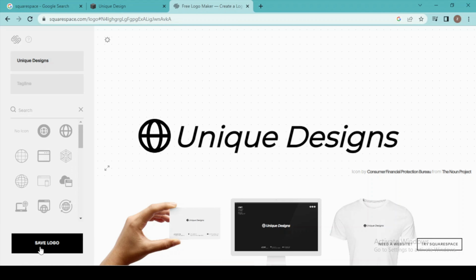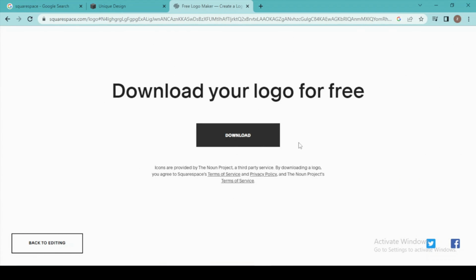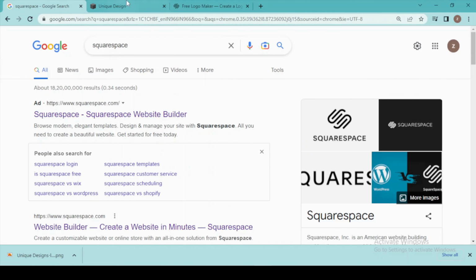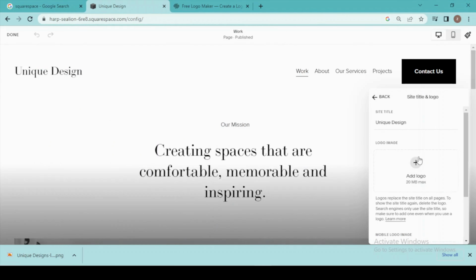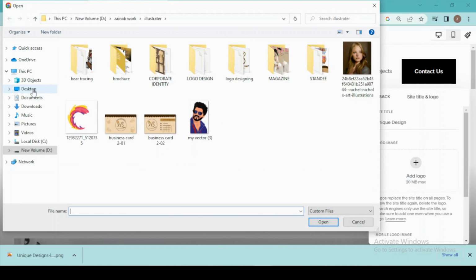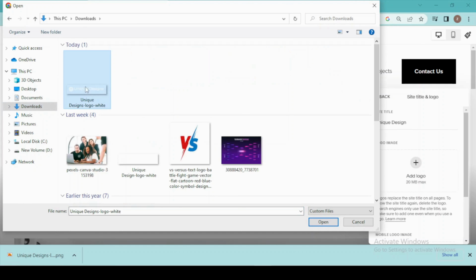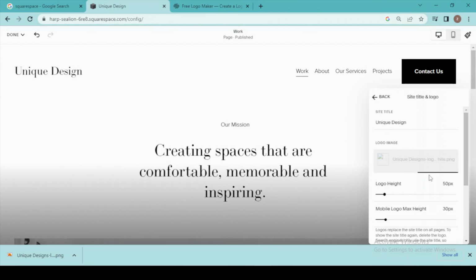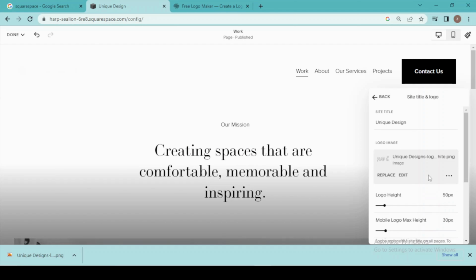After creating a logo, click on save logo. Now download it from here. After downloading, go to our website and click on add logo button. Click on upload file. Now click on our logo. Here you can see the logo is automatically replaced.